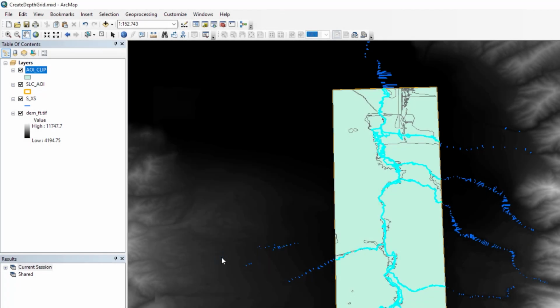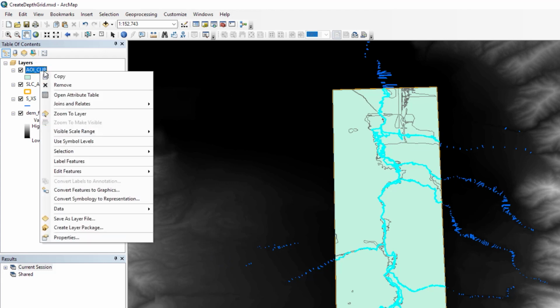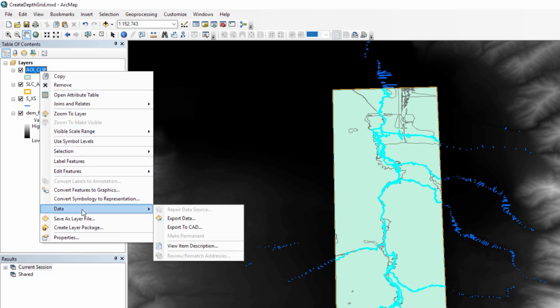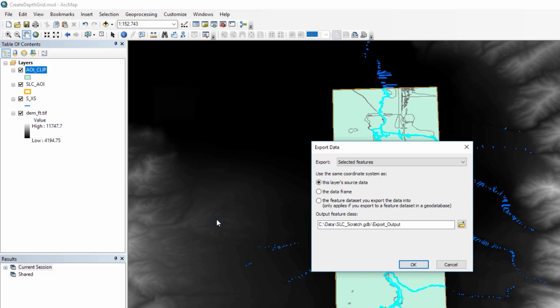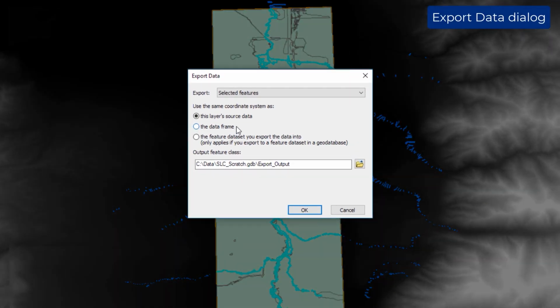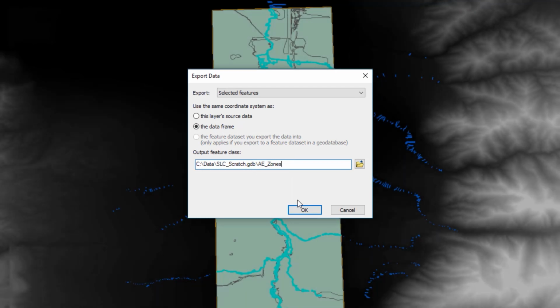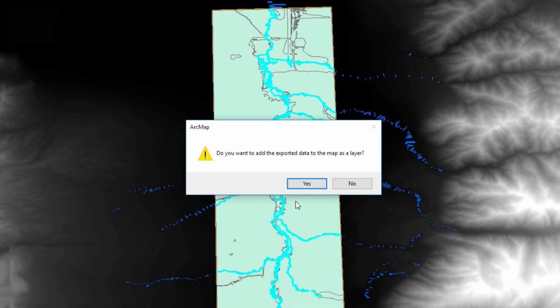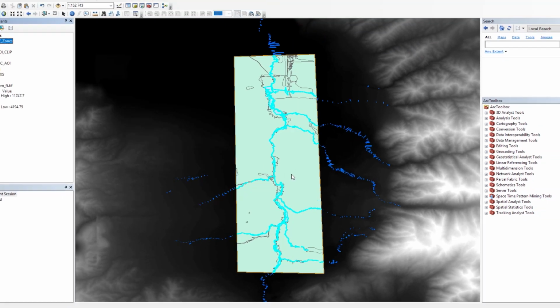Now, export the AE flood zone selection to a new feature class by right-clicking the AOI clip layer in the table of contents. Hover on the Data submenu and choose Export Data. In the Export Data dialog box, select the radio button next to the data frame, specify the save destination, name the file AE Zones, and click OK to save the feature class. Click Yes to add the new layer to the map.